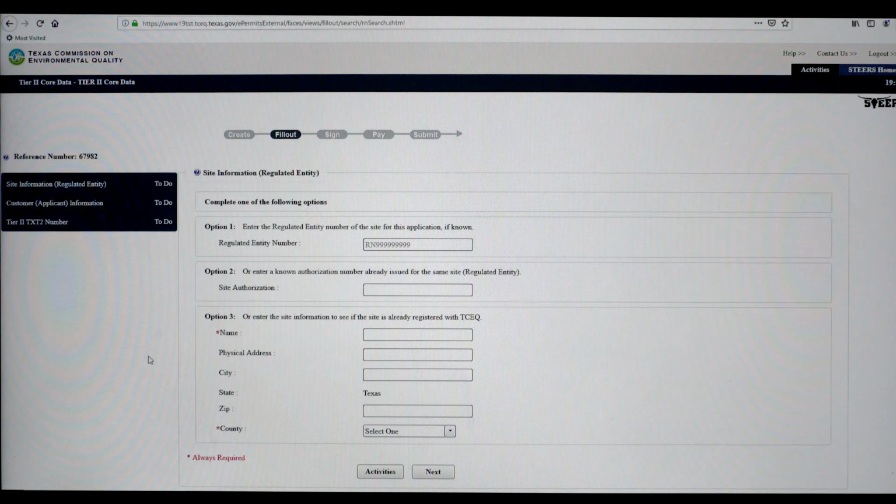After proceeding, you will be taken to the first of three sections of a Tier 2 Core Data application, the Site Information page, where you'll be entering the RN information. On this page and each following page, you will be able to navigate to each of these three sections as seen on screen, as well as the status of each in the menu on the left-hand side of the page. On the Site Information page, you will see that there are three different options to choose from for looking up your RN site information. Fill out only one of them.